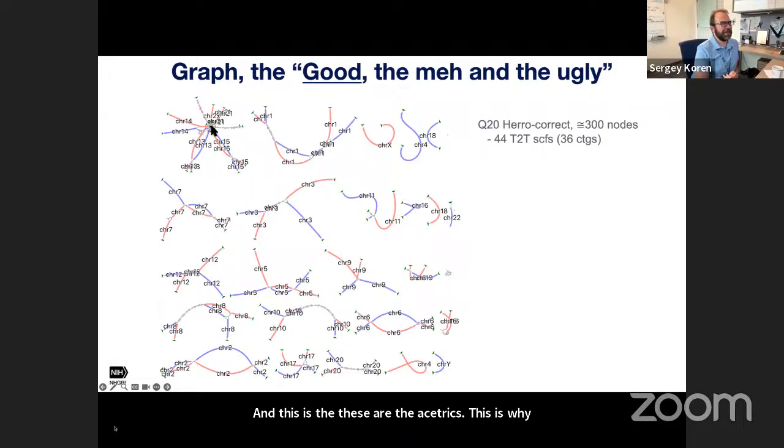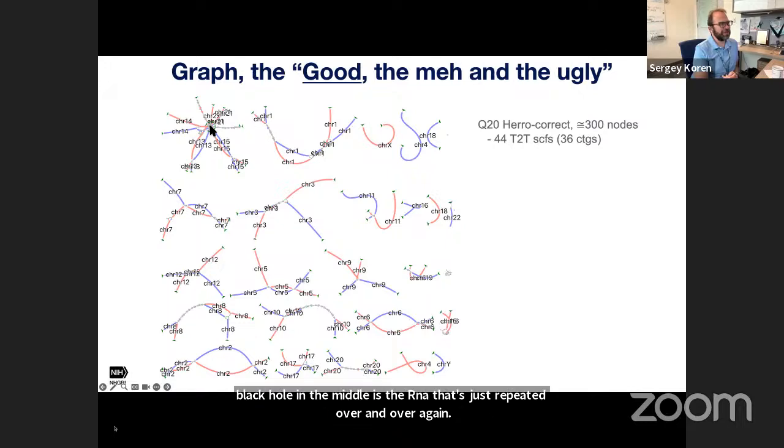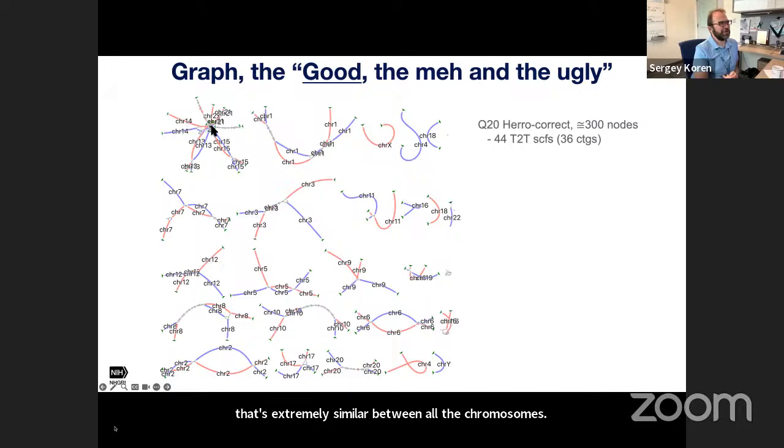This big black hole in the middle is the rDNA array that's just repeated over and over again. And it's extremely similar between all the chromosomes. And then you have the long arms of the chromosomes and then the short arms coming off here. And so we can tell you that this bit connects to over here, for example, but we can't fill in that black hole sequence at the base level, right?